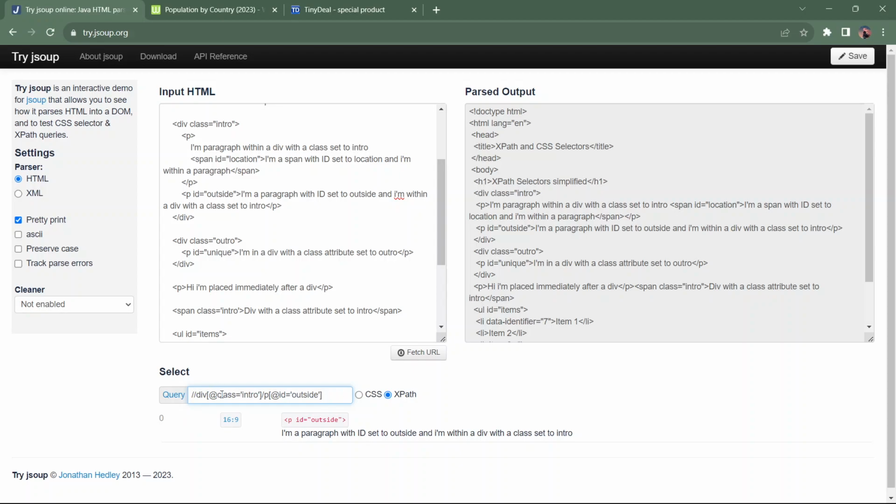So that's if you get a particular tag. For class, you're just doing @class. For ID, you're using @id. There's no symbol for it.